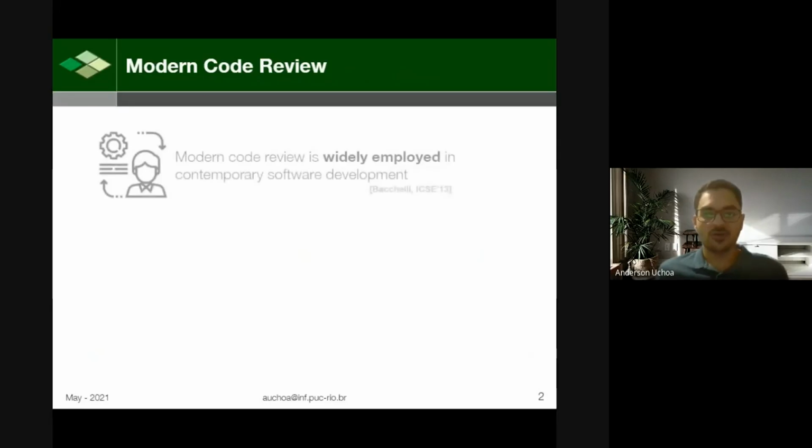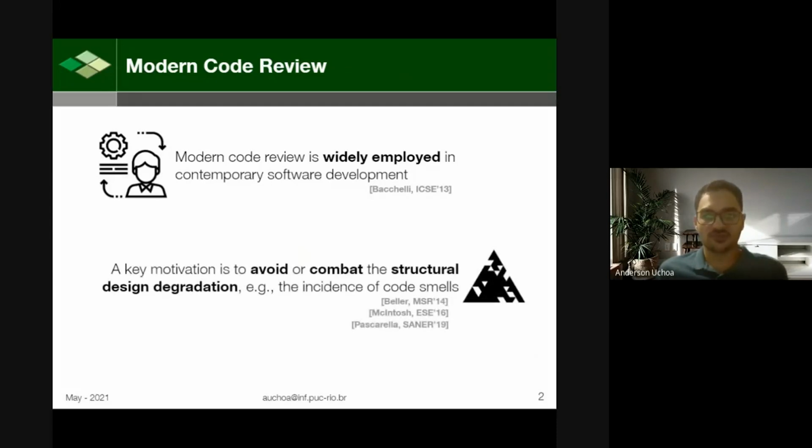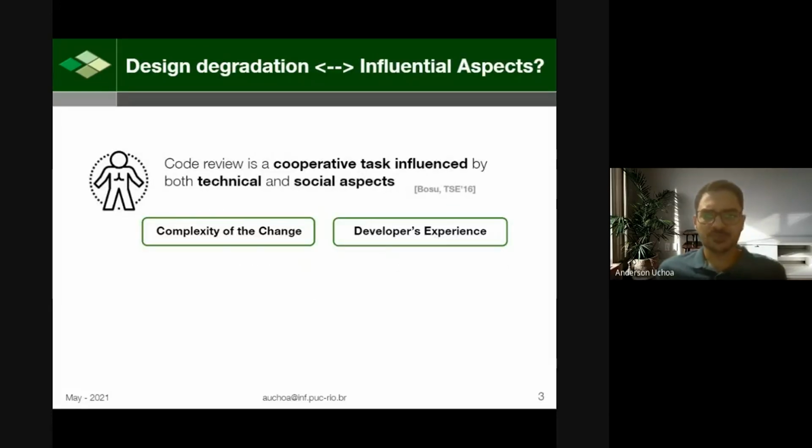We all know that modern code review is widely practiced in software development today, and one of the main motivations is to avoid or combat structural design degradation, for instance, the incidence of code smells. And we all know that code review is predominantly a cooperative task influenced by both technical and social aspects. An example of a technical aspect is the complexity of the change that needs to be reviewed. An example of a social aspect is the developer's experience, including both the author of the change and the reviewers.